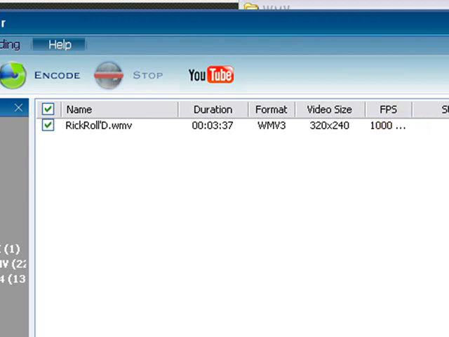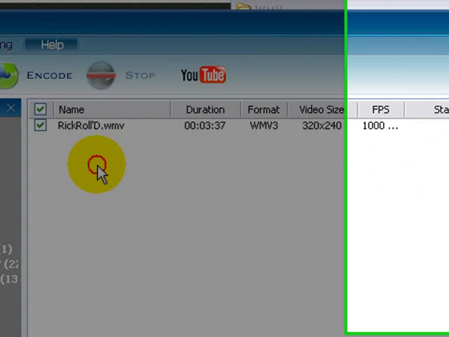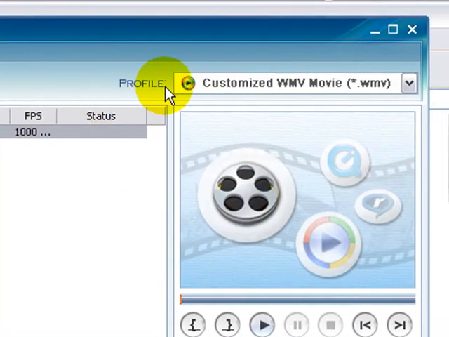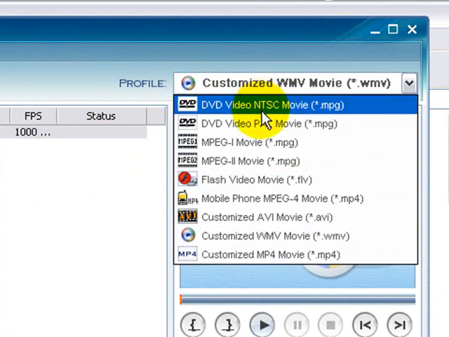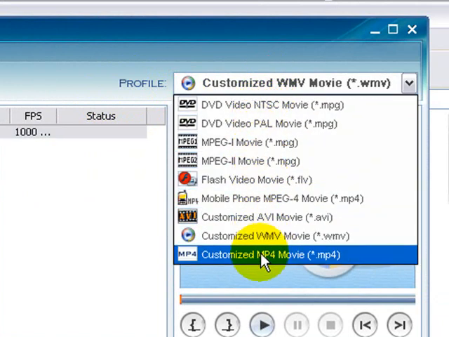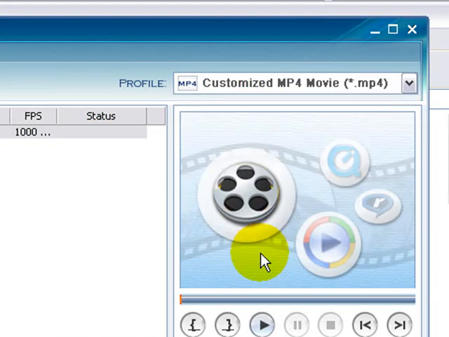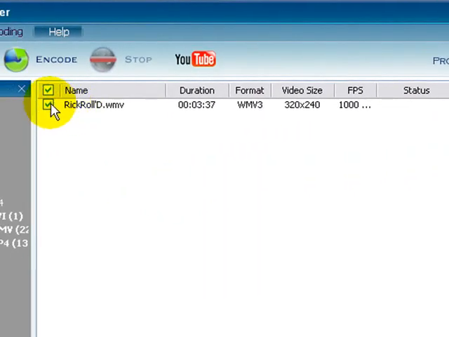Okay, so now, since you have your file here, you're going to want to go up to the top right where it says Profile. You're going to click the drop-down menu, and you're going to scroll down all the way to the bottom where it says Customize MP4 Movie. You're going to click that. Make sure that's there. And you want to make sure your file is checked right here, make sure there's a check mark. And you're going to simply click encode. So, it's going to start encoding. You're going to wait until it's finished.